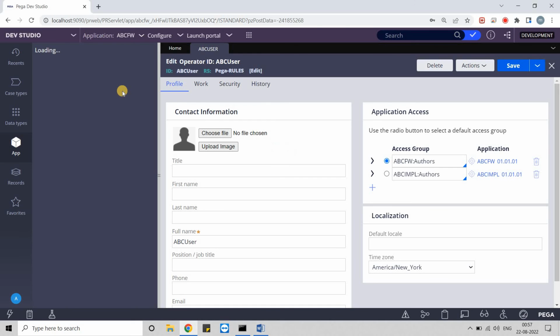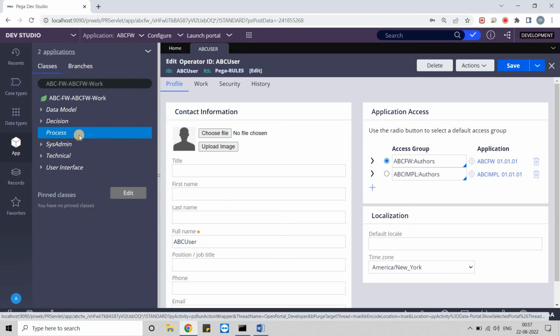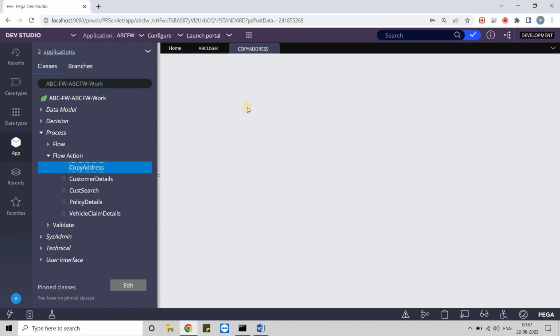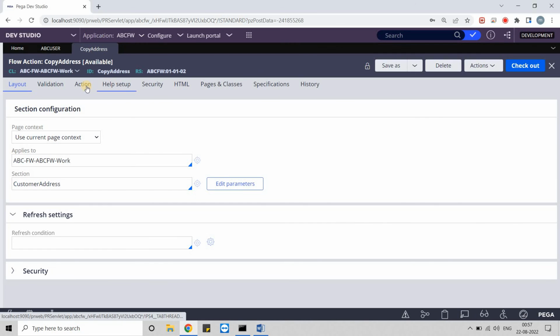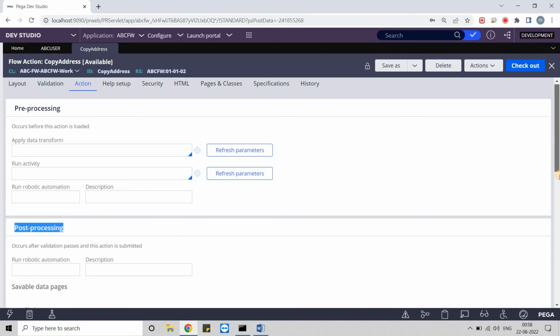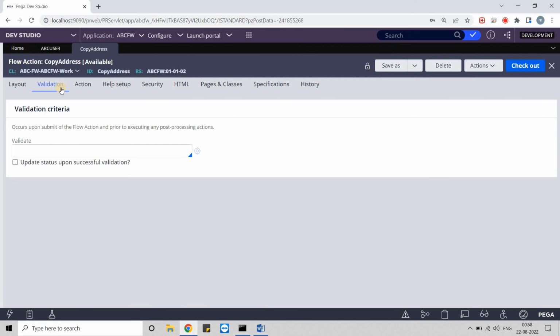I'm just opening my application which I've created. It has some dummy rules in it. Under the process, you should have the flow action. Open any flow action. I'm just showing you this so that you don't forget it. The theory part I'll give now, but I'm showing you in the actions tab: you have the pre-processing, the post-processing, as well as the validation. Validation is a tab here.